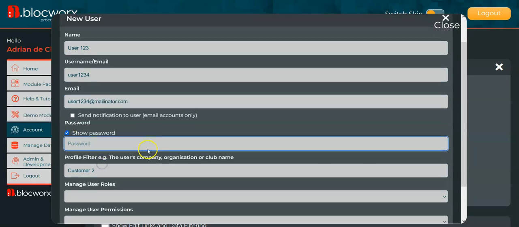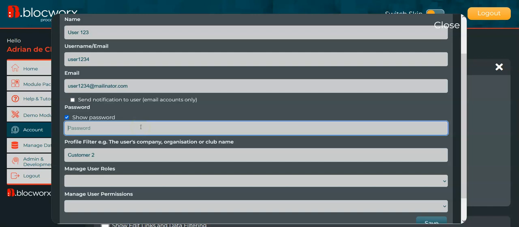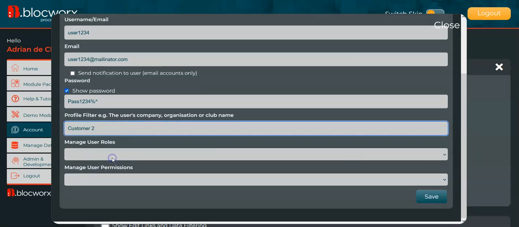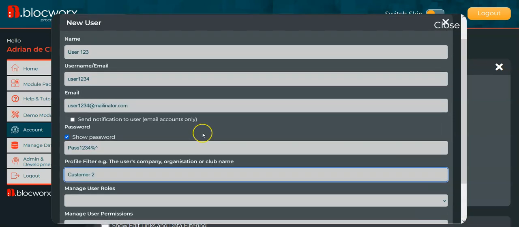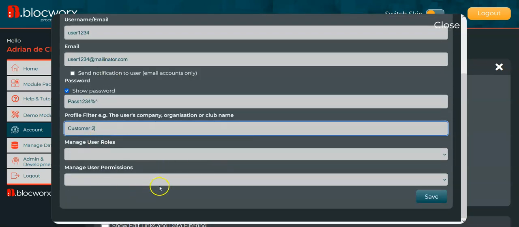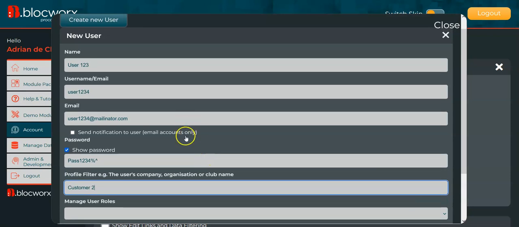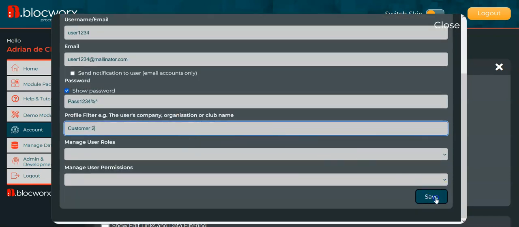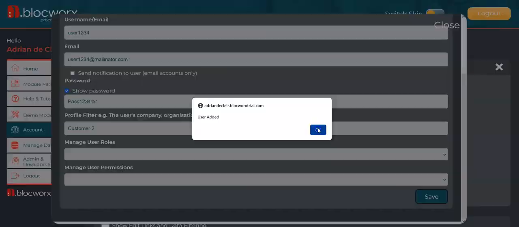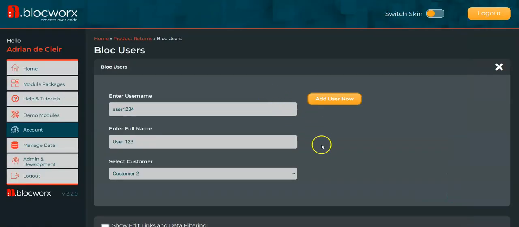You'll have to give the password. You can't pass the password in from the block. So that'll always be the case for security reasons. It populates the profile filter with the customer. You can do whatever roles you want and permissions. Again, we are looking to improve this field in the future to be able to pass all the stuff in from the block. It's worth noting this field isn't used a huge amount, so as a result, we haven't added those features yet. Click save, user gets created, and the block is closed.